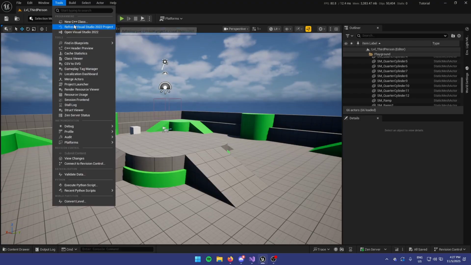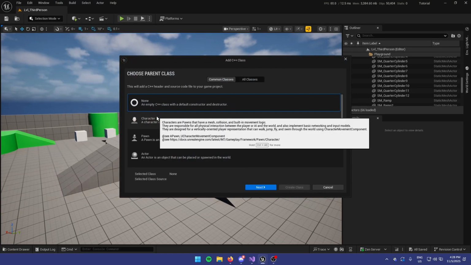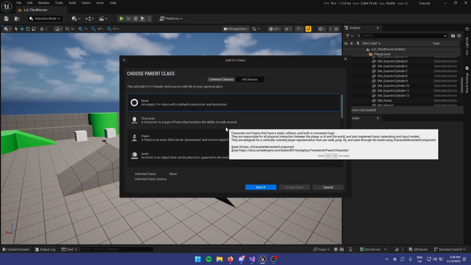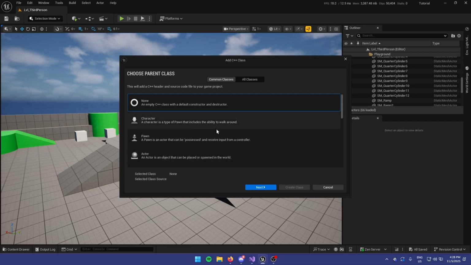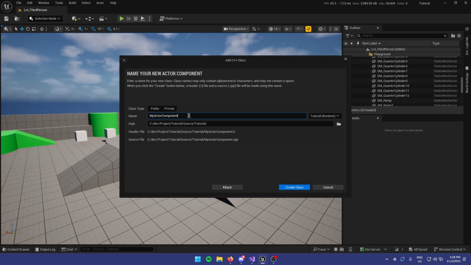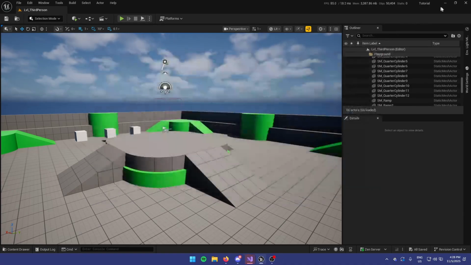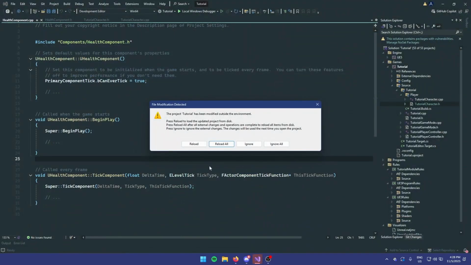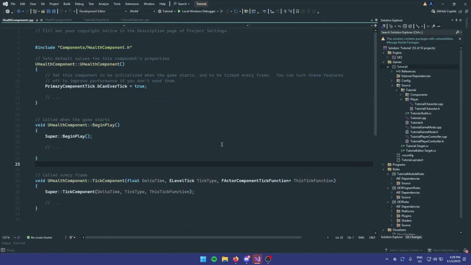Well, we're going to go to Tools and New C++ Class, and instead of adding a health component to each individual actor, we're going to create an actor component which can attach to any of our actors instead of rewriting code. We're going to call it HealthComponent, and we're going to create a new folder called Components, and we can close Unreal Engine, and we can reload all if this pops up in Visual Studio.